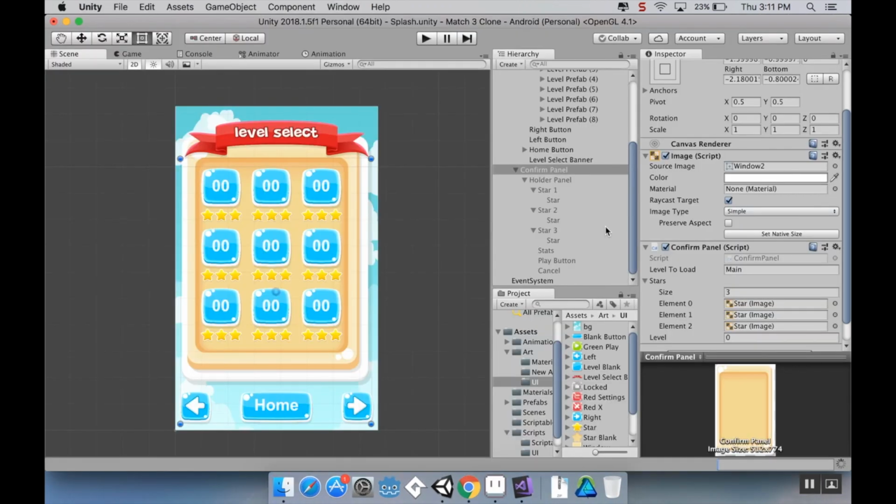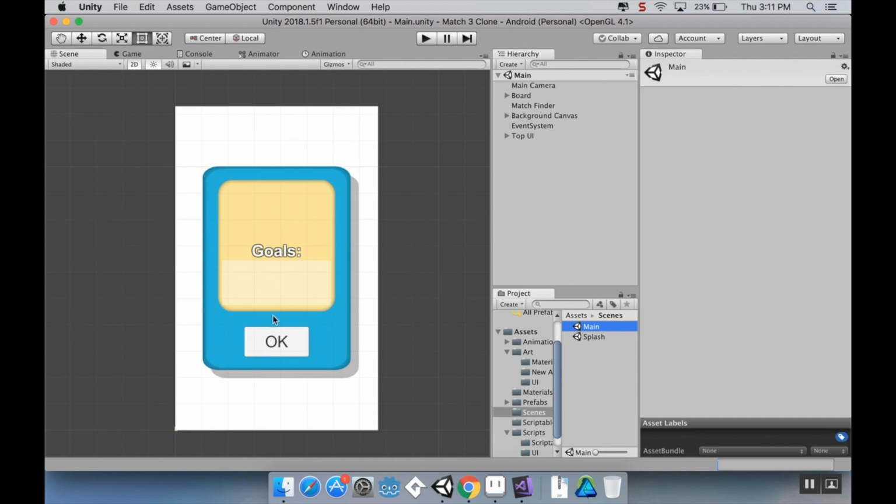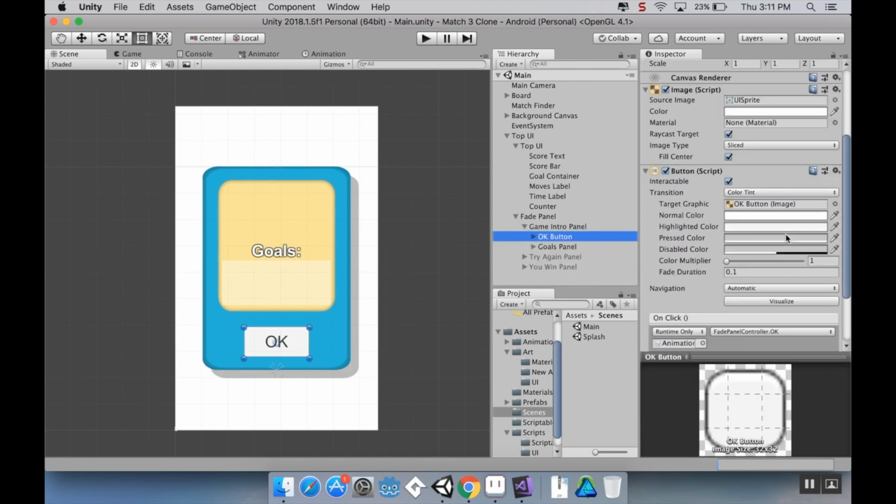Now, there's one more thing I want to do. I'm going to let that save really quickly, and then I'm going to go to my other scene. I'm going to do this really fast. So I'm going to go to my main scene and save all my changes. I want to wire this OK button up. I also can take some time right now to change my general look of my UI, but I'm not going to do that right now. So I'm going to look in Fade panel, Game Intro panel, the OK button.